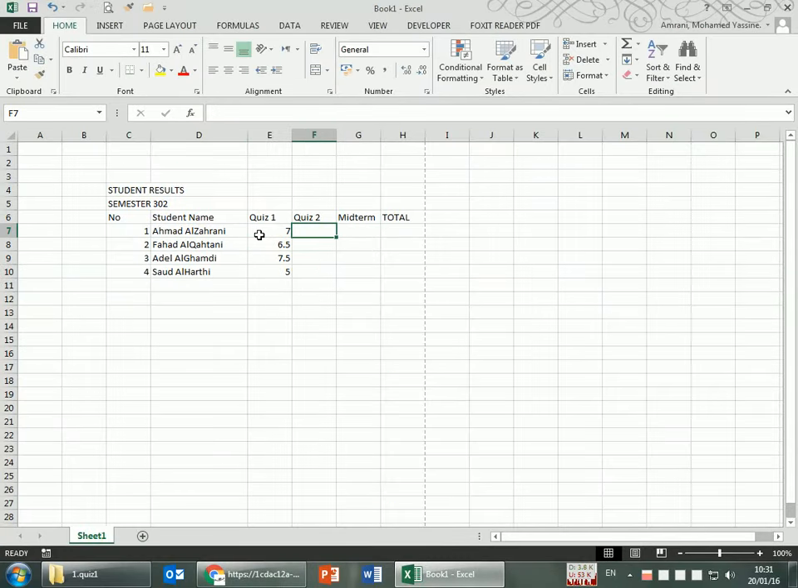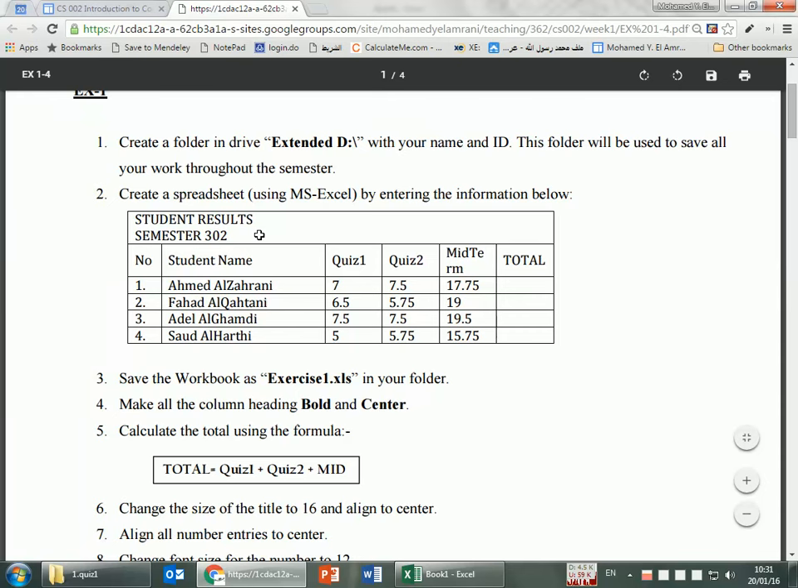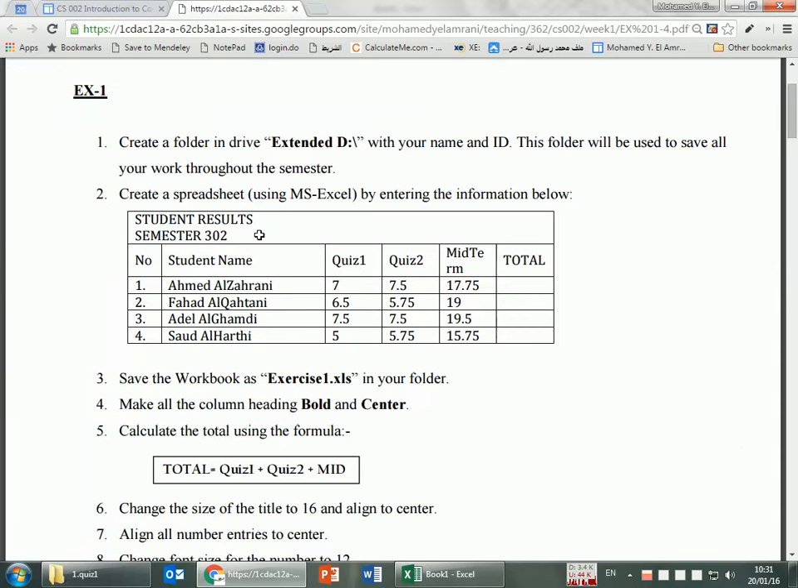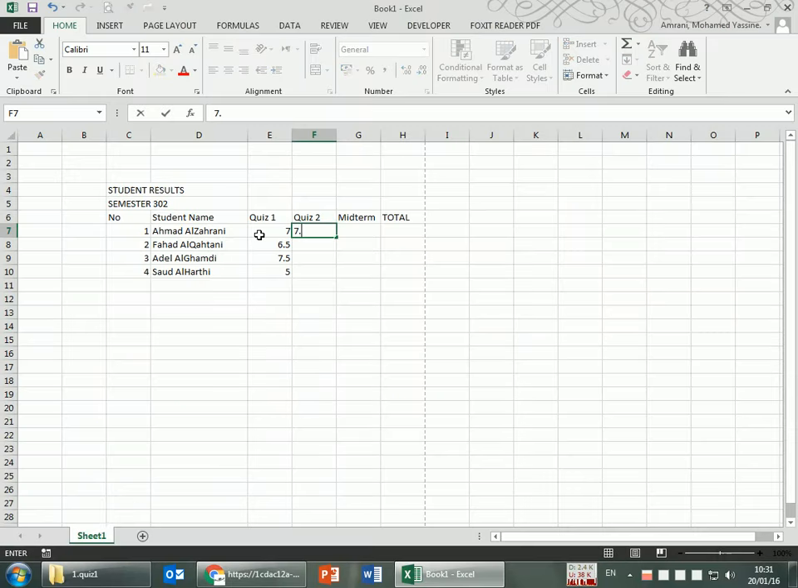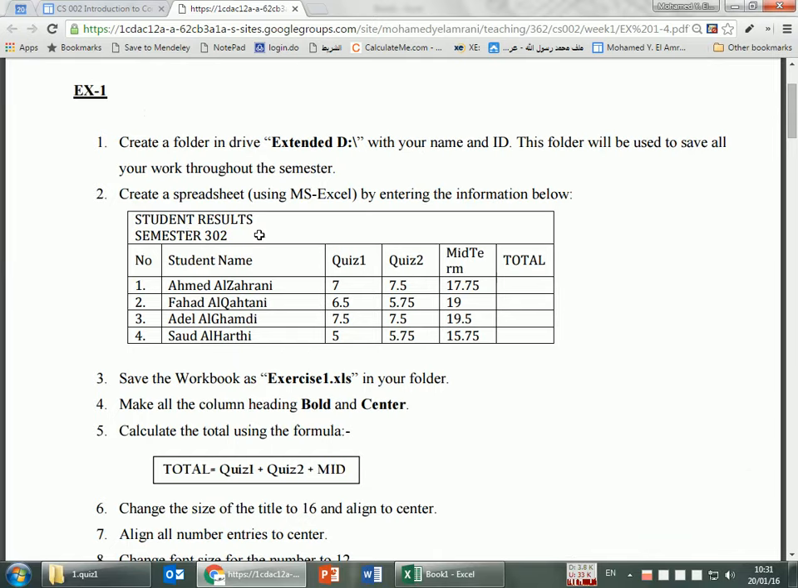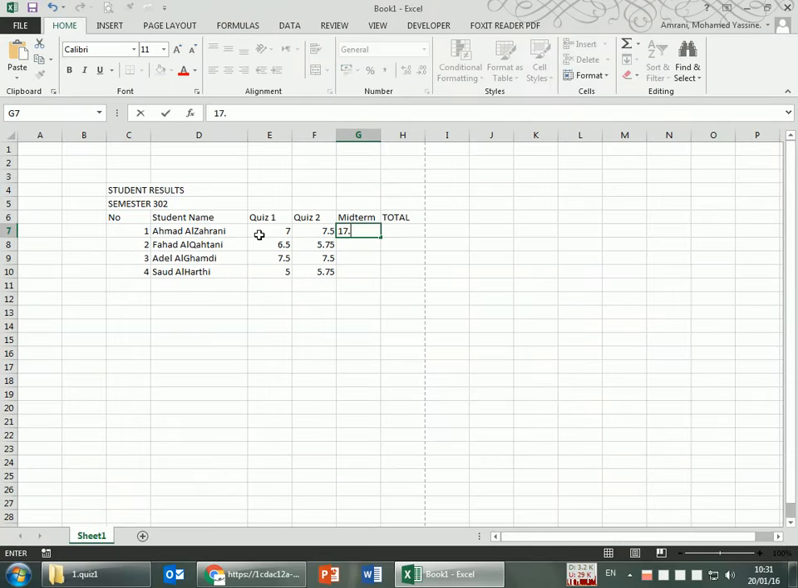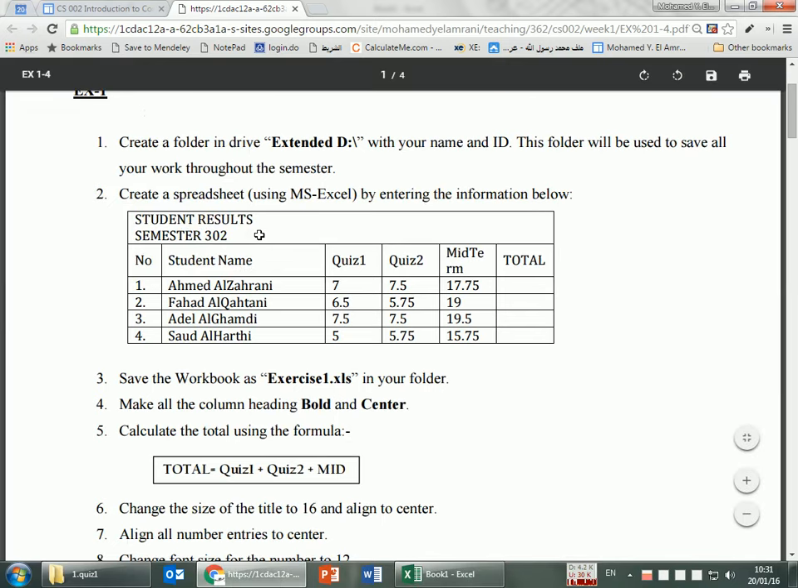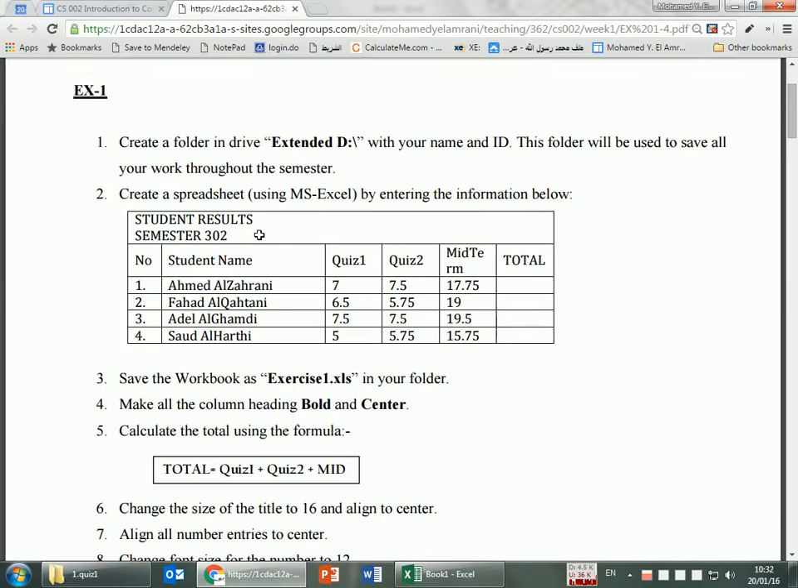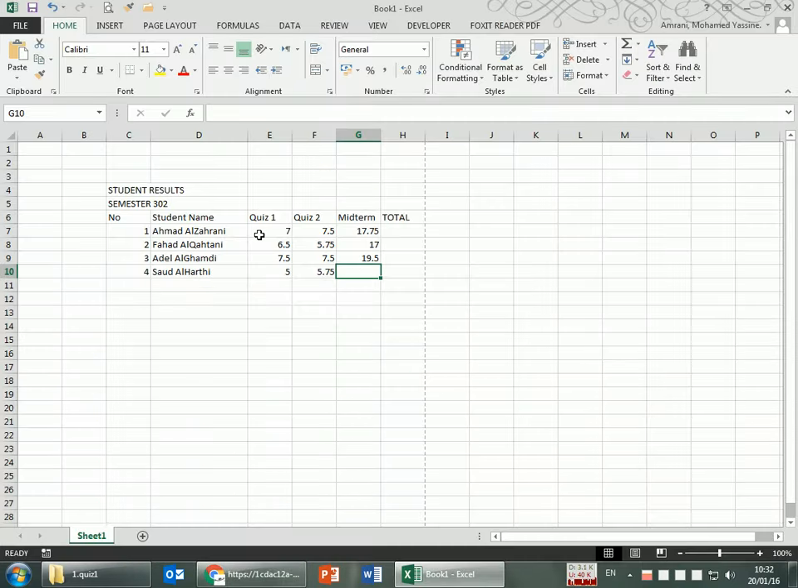Let's test your memory. 7.5, 5, 7.5, 5. That's very easy. 5, 7.5, 5. What about the midterm? 17, 7.5, 19, 19.5. And that was 19, 15, 7.5. And this was 19.